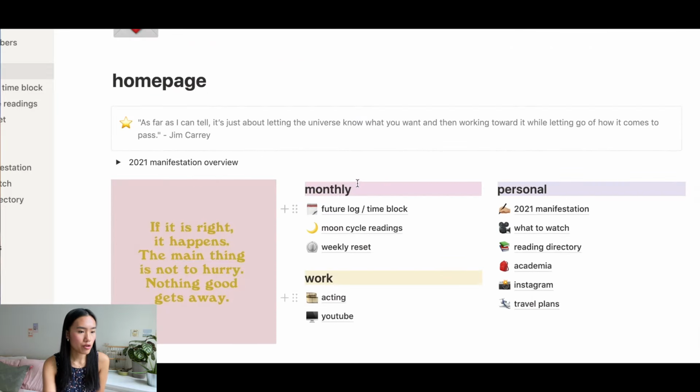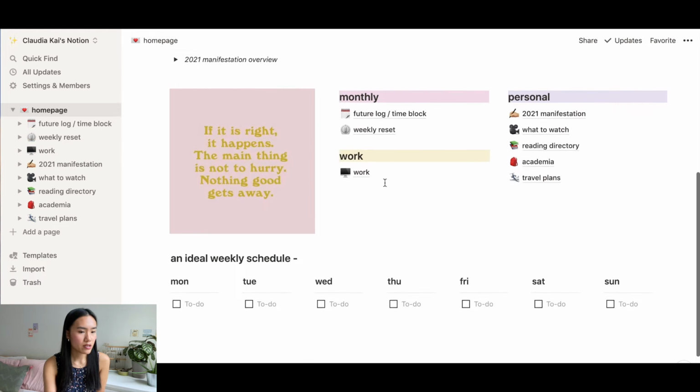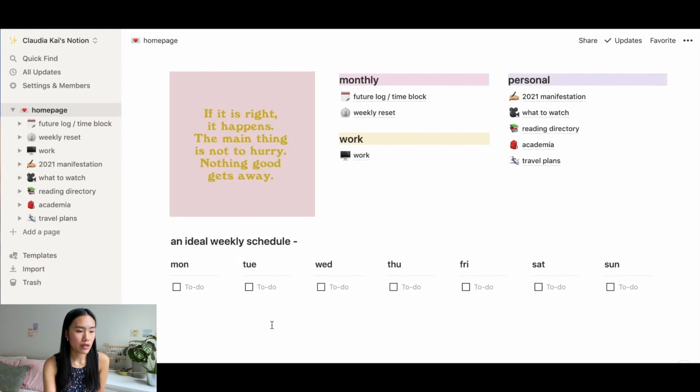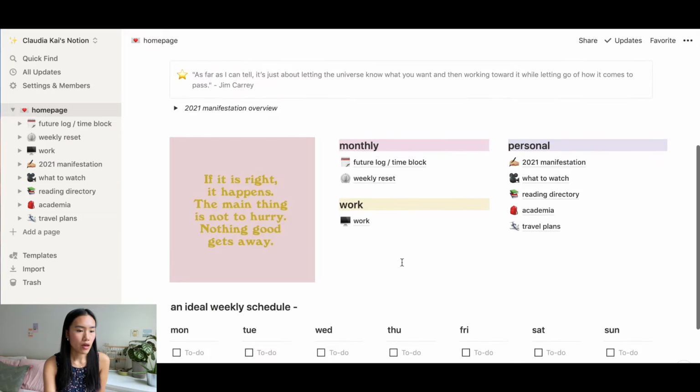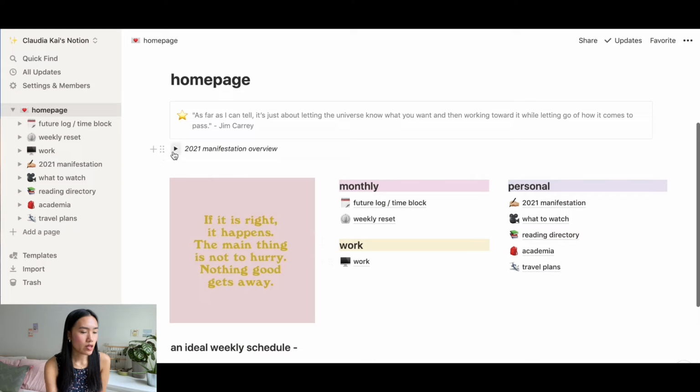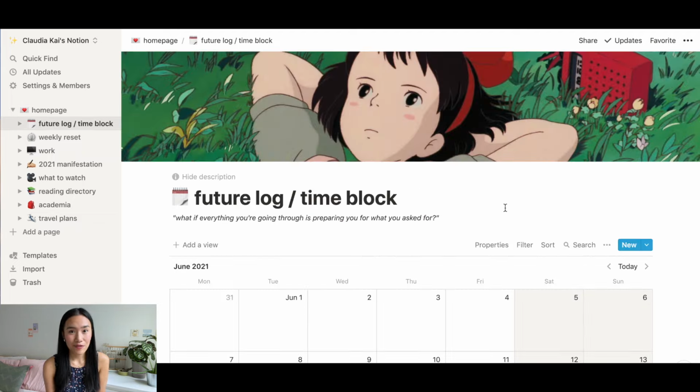Yeah, and then let me show you your template. This is yours. It's pretty much the same thing. I've included this area so you can just write whatever to-dos you want to put in. Here in the 2021 manifestation overview, I just wrote a little how-to, so you can refer to that to make your own statements. This is your future log, so I'm going to show you your template first.